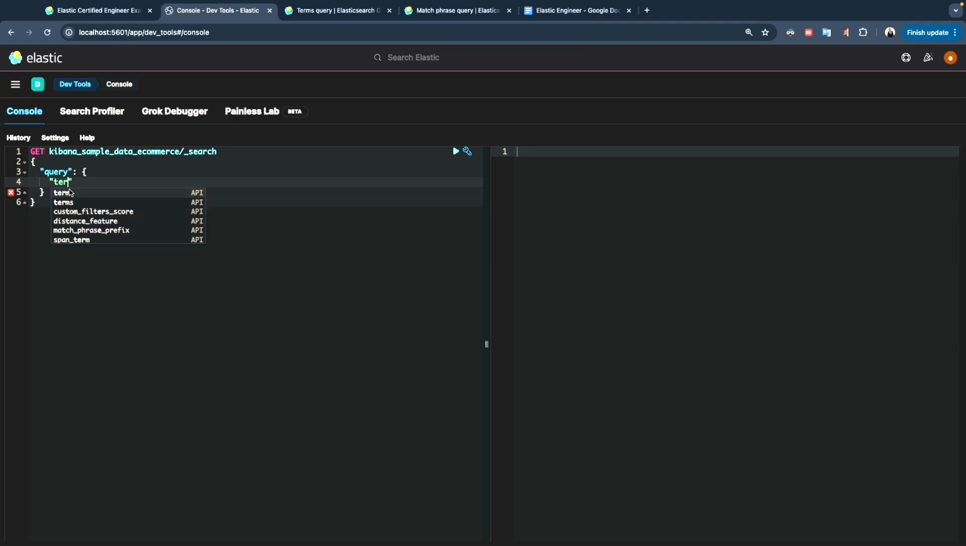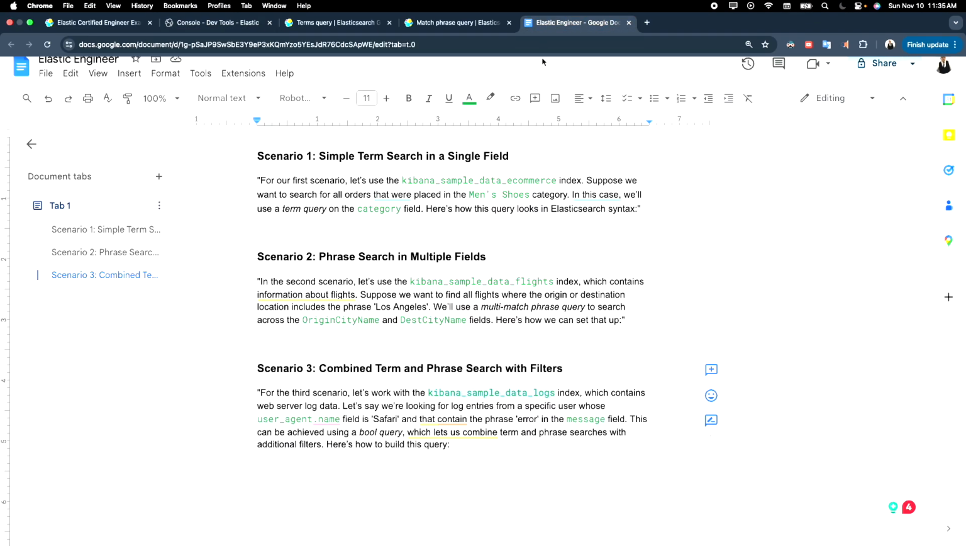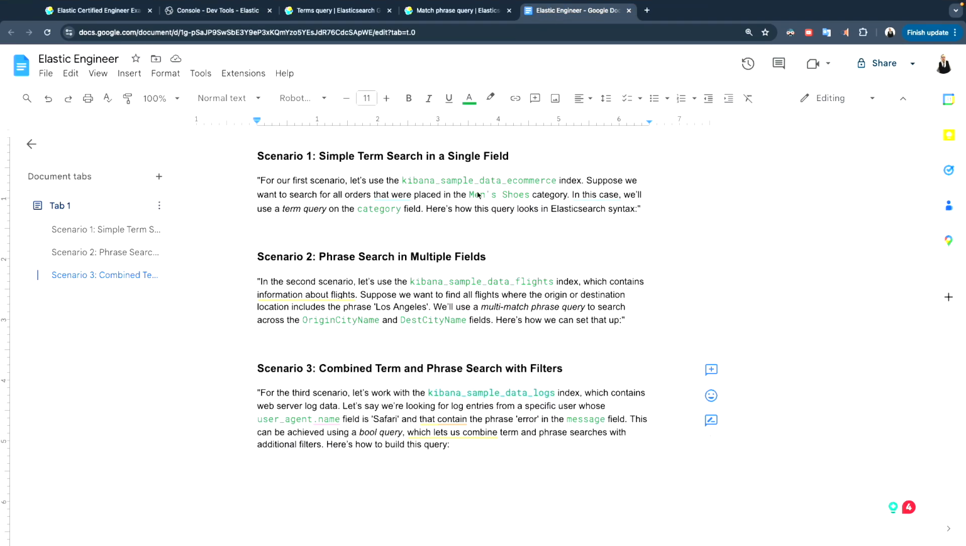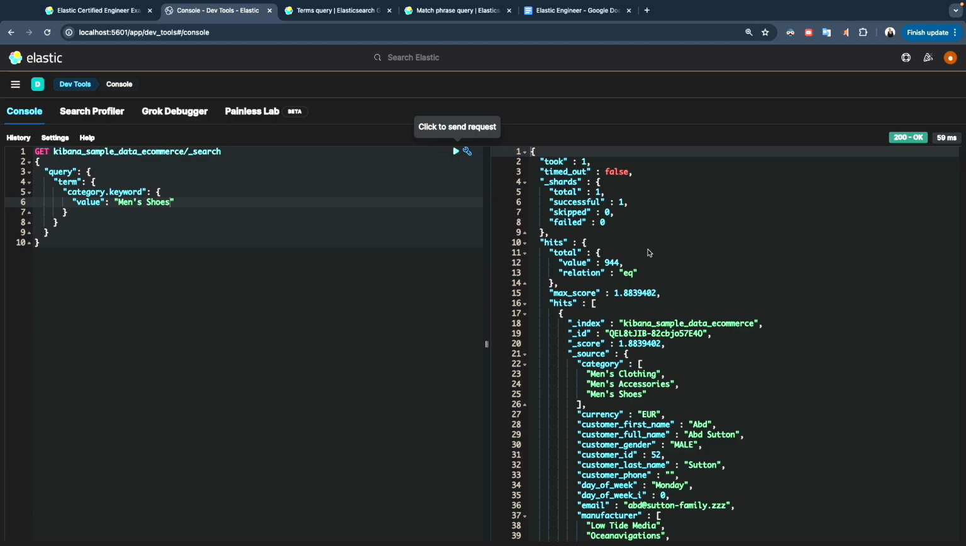So term or terms: if we are looking for one term, then you choose just term. If there are multiple terms, then you specify terms, right? So you just click on term and it auto-completes the other values. Here for the field, I will choose category or category.keyword, and here I will put the values specified in our scenario, right? So I will copy and paste the value here, and if I run the query, we have the output.